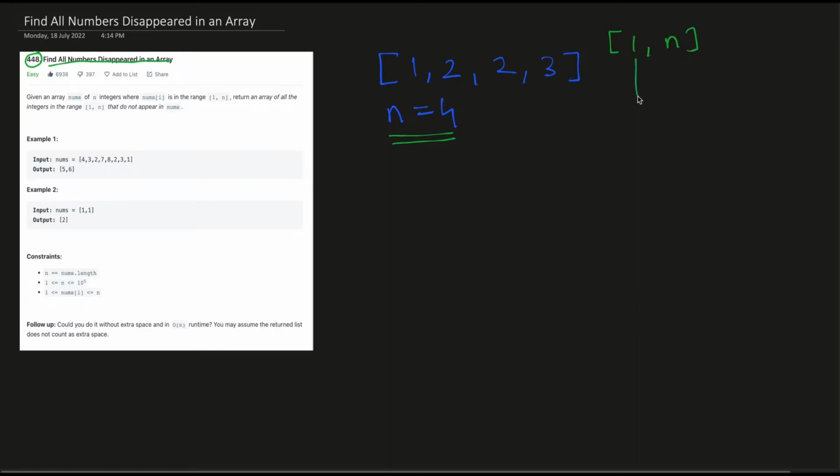So for this case, what will be our range? Our range will be 1 to 4, and that will include the numbers 1, 2, 3 and 4. And we have to return all the numbers that are missing from this array. Okay, so in this case, what are all the numbers missing? First we will check, is 1 present? Yes, 1 is present. Is 2 present? Yes, 2 is present. And is 3 present? Yes, 3 is also present. Then what is the only number that is not present? 4. So in this case, there is only one missing number, that is 4.